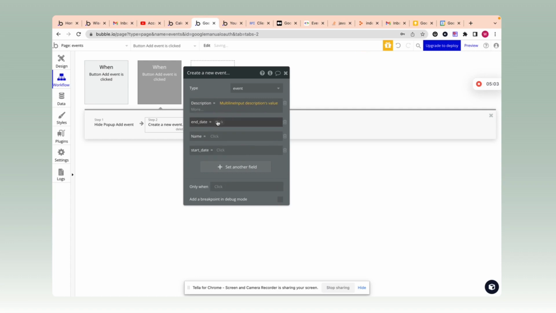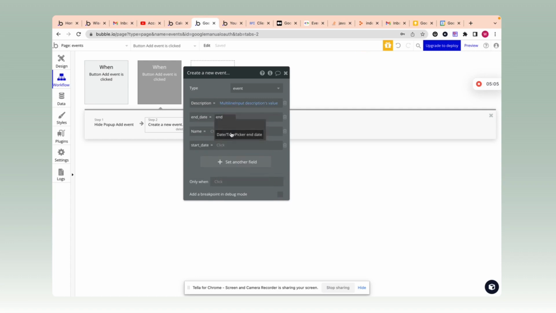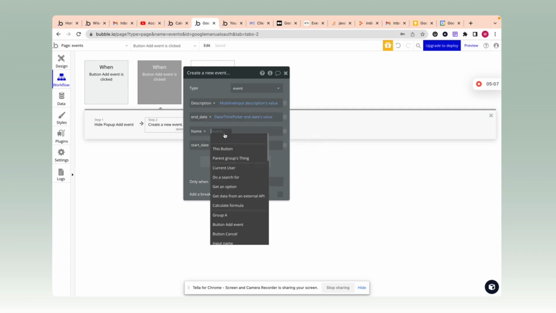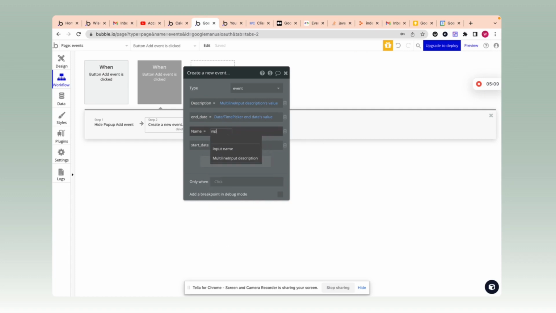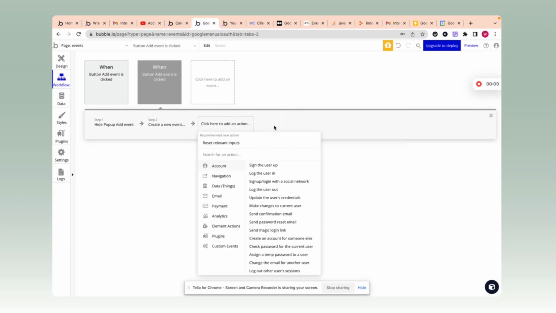multi-input description's value. End date is going to be date and time picker end date's value. Name is going to be the name input's value. The date and time pickers are just the native Bubble date and time picker that you can find in the designer. So start date and time value, awesome. And then let's create an error alert.